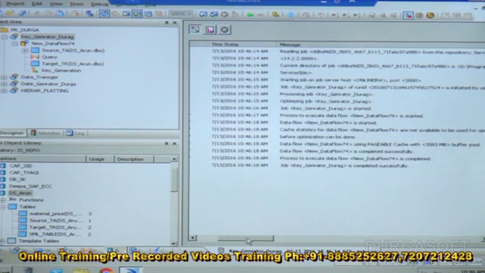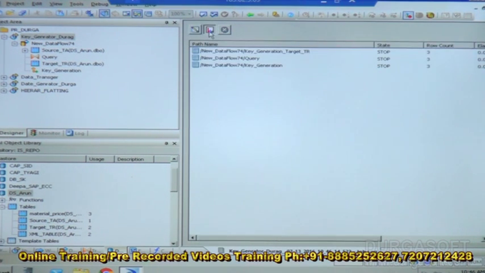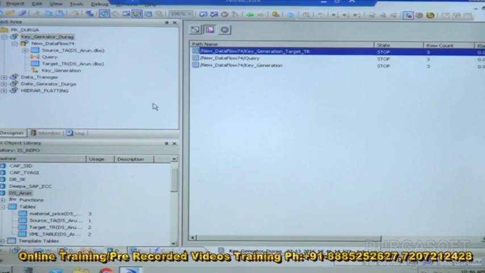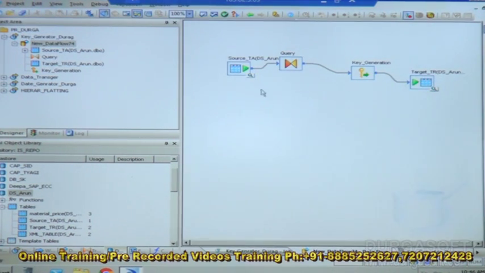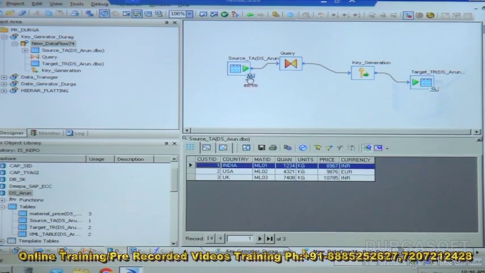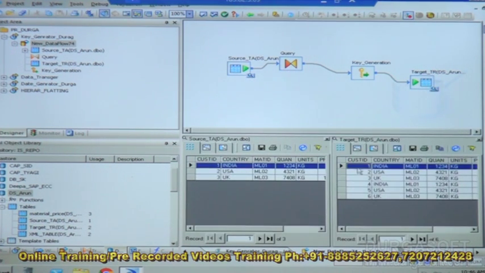Now let me check the job. So it's done. You can see in monitoring how much data we got. Only 3 records are extra added. Let me check my source first. So the source is the same as usual, 3 records. In the target we got 6 records. How? Because 3 records are added with a new unique key value, 4, 5, 6. So the key generator will generate a new primary key of integer value, which scans the target. If the target has 6, it will start with 7.